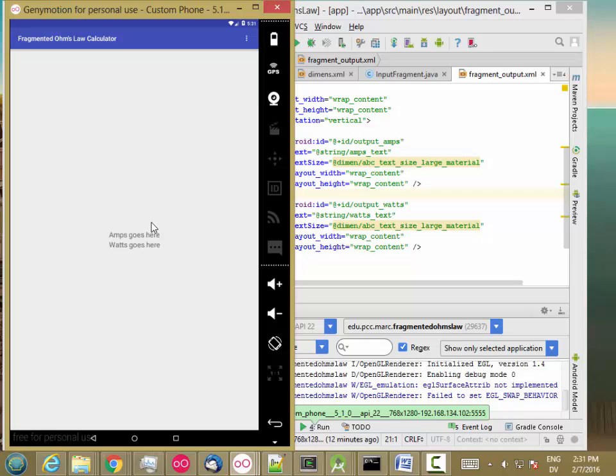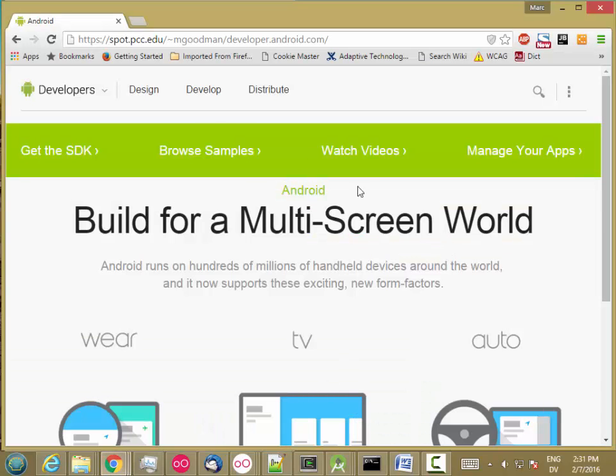So now we want to go ahead and change the output text. And I mentioned that there were some complications here. Let me show you.